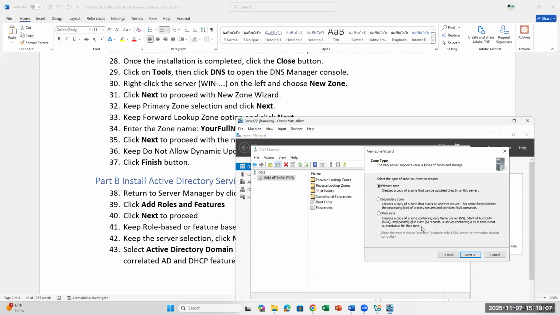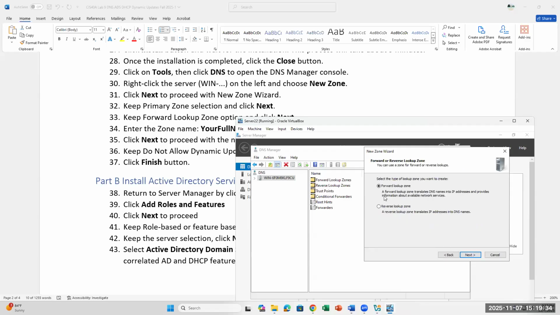Now, when do I make a stub zone? If you want to do a stub zone, it tells you that it's a copy of the NS record and the SOA, and it's going to tie the host A records to it. If you want a server to contain a stub zone, it cannot be an authoritative server. So you can create a stub zone, it's just that server cannot be an authoritative server. So go next. And it's going to default to forward lookup zone. We don't have a domain yet, so we need a forward lookup zone. So we are going to proceed, go next.